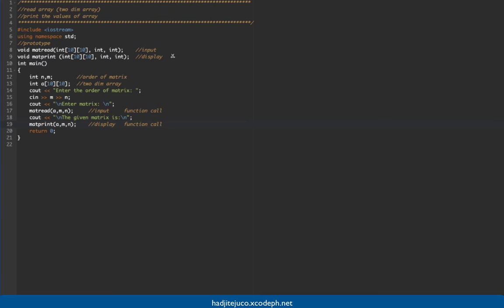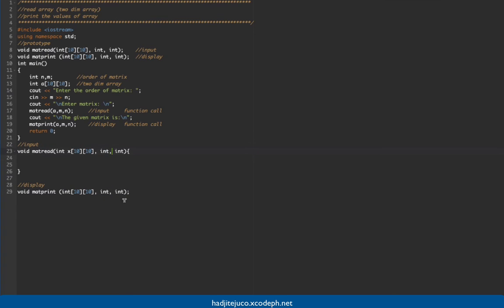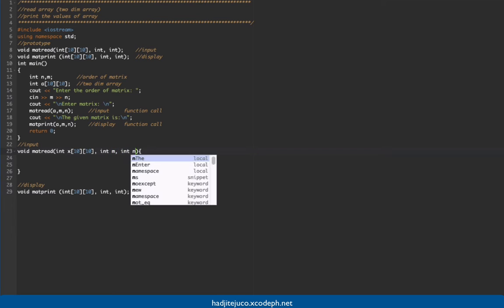Next thing to do is let's copy this line here for us to write our function. The first one is going to be our input. The second one is going to be our display. Let's remove our semicolon and then open and close the curly braces. For the read matrix, here, what we need to do is include our variable, let's say x, that will be used to hold the values of our array. And then here, we're going to pass m and then n.